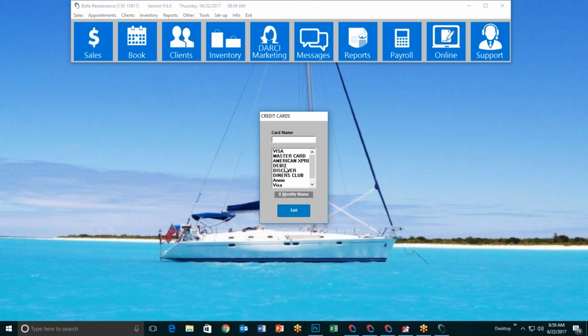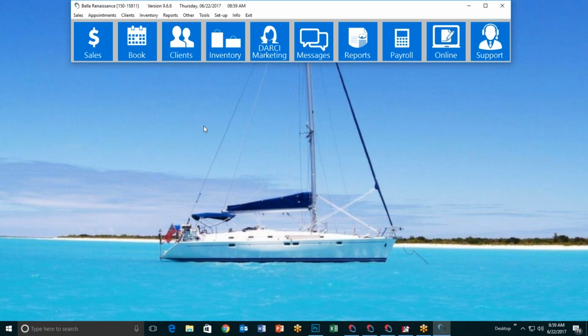Once you have done that, you can go back to Setup, Configuration, Sales Register, and go to Credit Cards Accepted. And you can put in the types of credit cards that you accept. By doing that, you're now going to be able to accept credit cards at the point of sale, and also the system will charge tax on your products and or services if required.